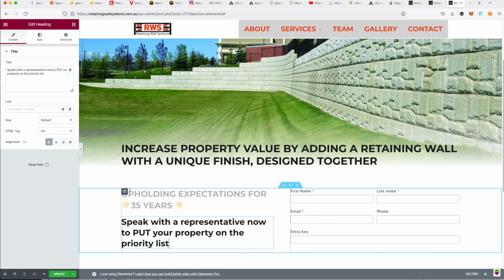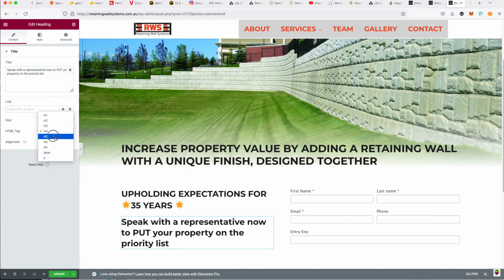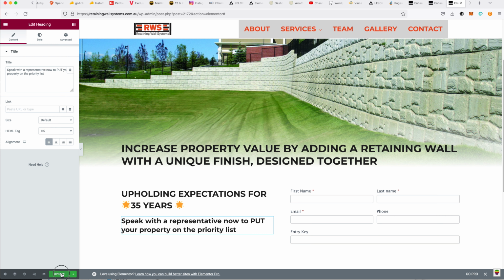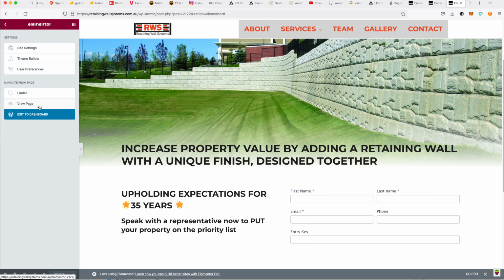All right, and then this bit could be smaller again. We'll go H5. Okay, that looks good to me. How does that look to you? And if you don't like it, your template was saved. It's safe, so don't worry.